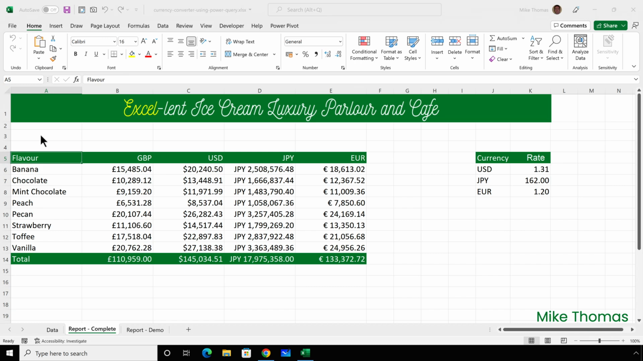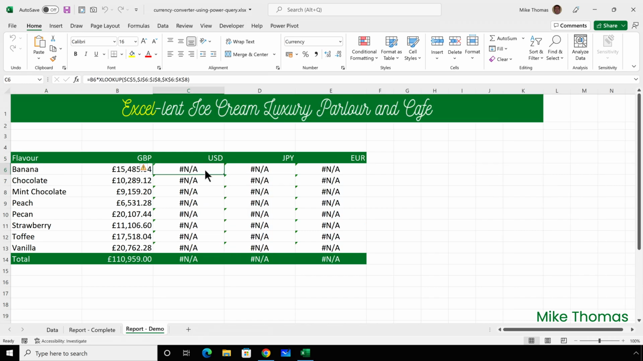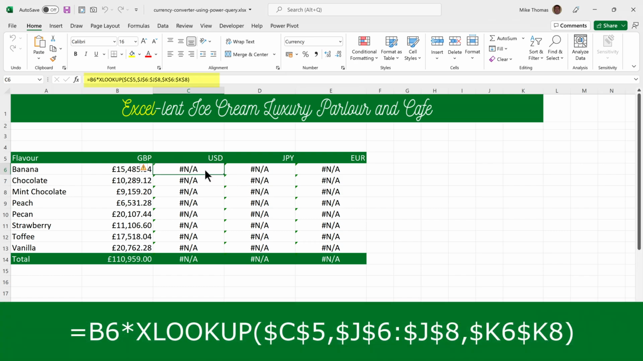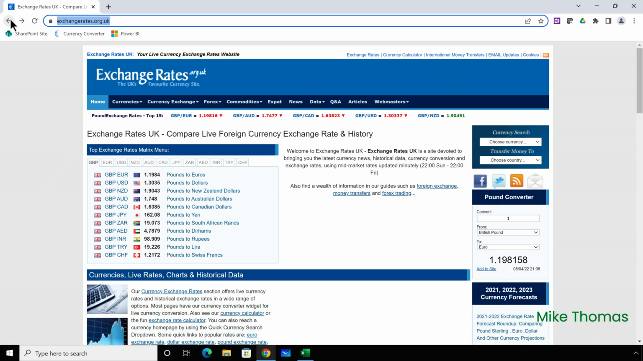The financial director of Excellent Ice Creams uses this spreadsheet to analyse year-to-date sales in real time in four currencies. The formulas in columns C, D and E rely on the exchange rate values in column K. So I've switched to the demo sheet and the NAs that you see in columns C, D and E will be resolved once I've created the currency table. The formulas reference cells in columns J and K, and that's where I'll put the currency table. The first step is to find a website that includes the currencies I need.